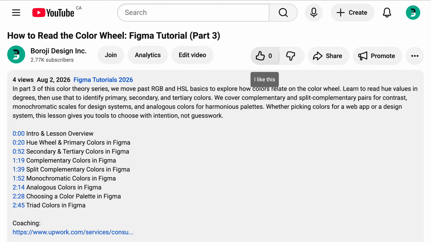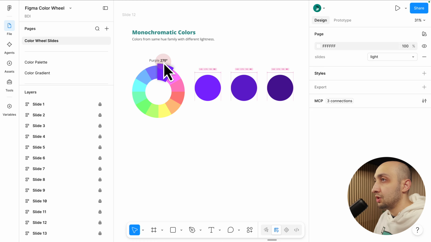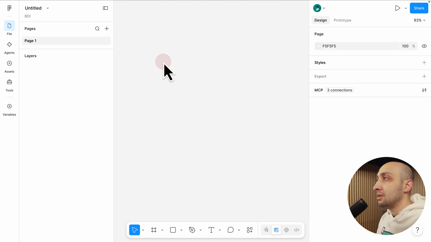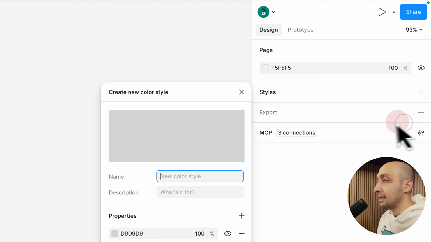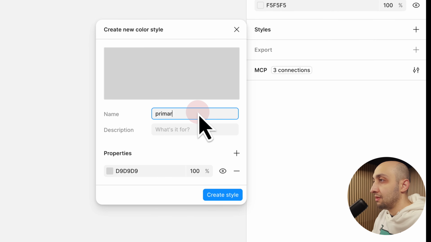Since we learned about the color wheel, in order for us to create our brand color, we are going to use monochromatic colors. In this example, we will choose the purest form of purple, let's say 270 degrees. To put this into practice, we go visit a brand new Figma file, and on the right-hand side we have the styles. We would click plus and color, and in this example we would just give it the name primary.